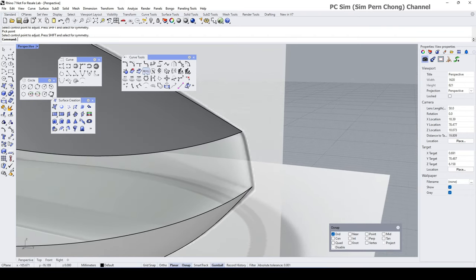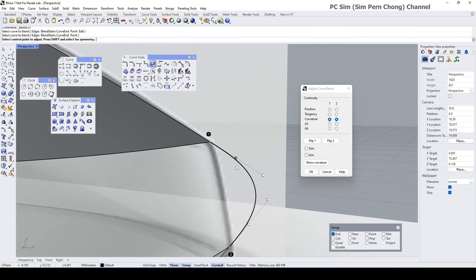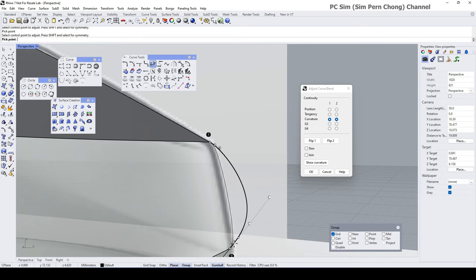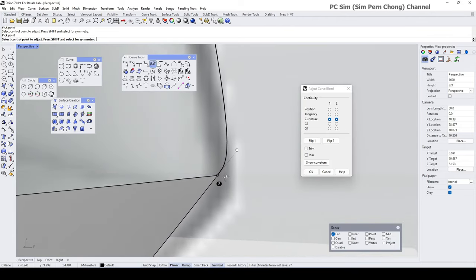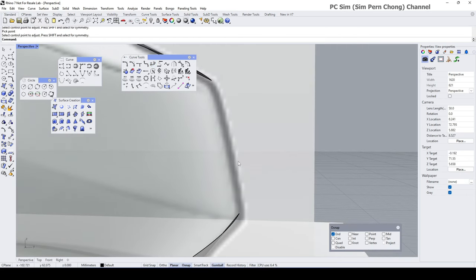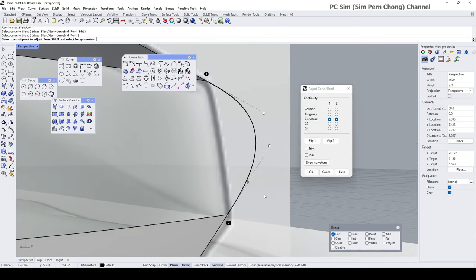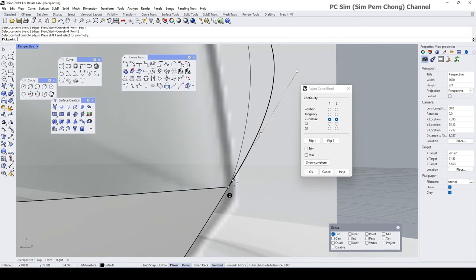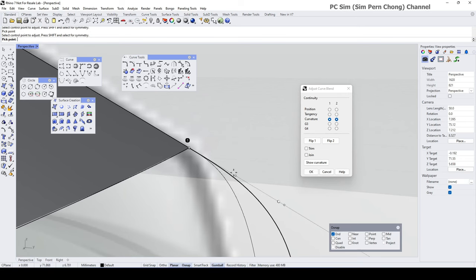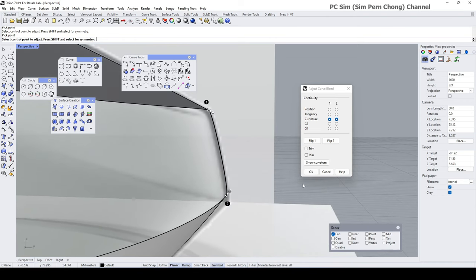Adjust a curve blend again. Set to at least a G2 for both ends. Oops, let me repeat this again. Okay.